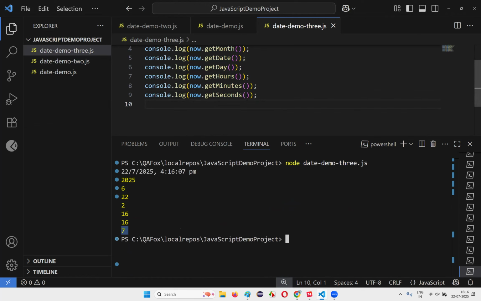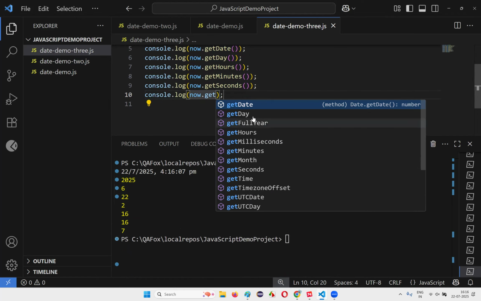7 seconds. 7 seconds are there. Here you see 07 means 7 seconds. Similarly, we can get anything, guys. Okay, now dot get.